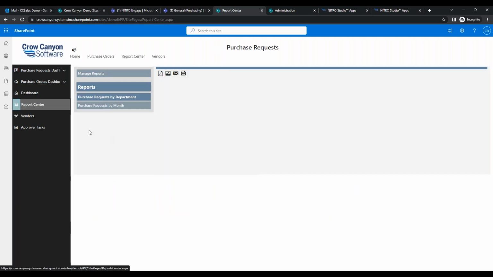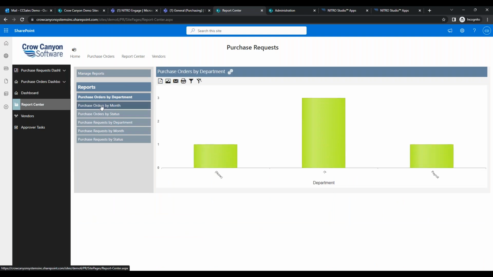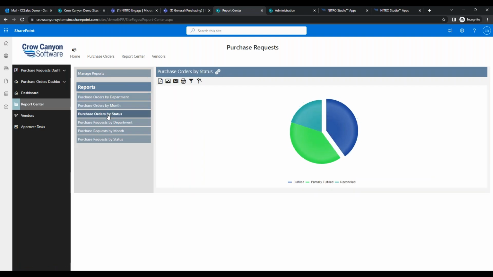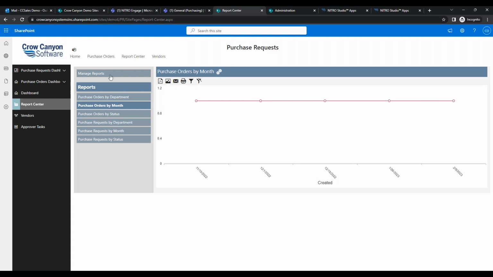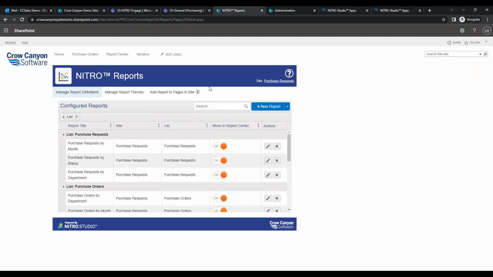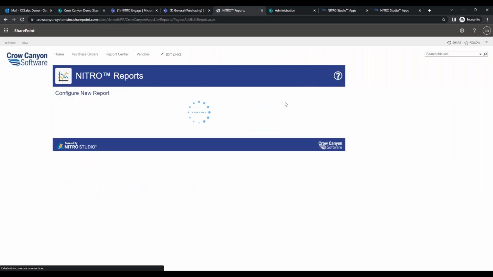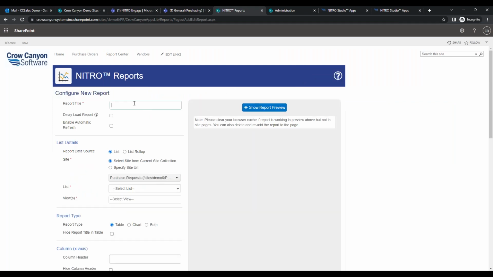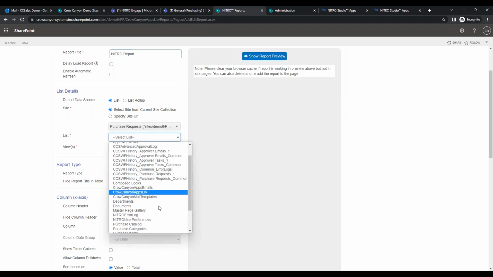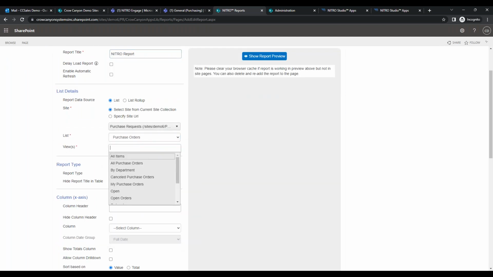I mean, really the easy way to say reports is, as long as the information's in the system, we can report on it, be it status by month, by department. Reporting is a part of our application, and creating a report is, kind of tongue-in-cheek, but if I can do it, you can do it, right? And the idea is that it's basically just selecting from drop-downs. So we want to find a list we want to report on, maybe purchase recs, purchase orders.